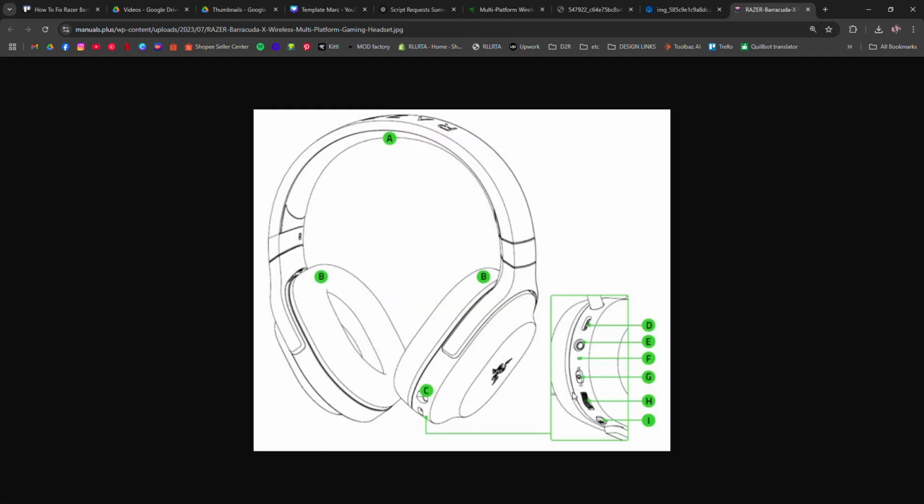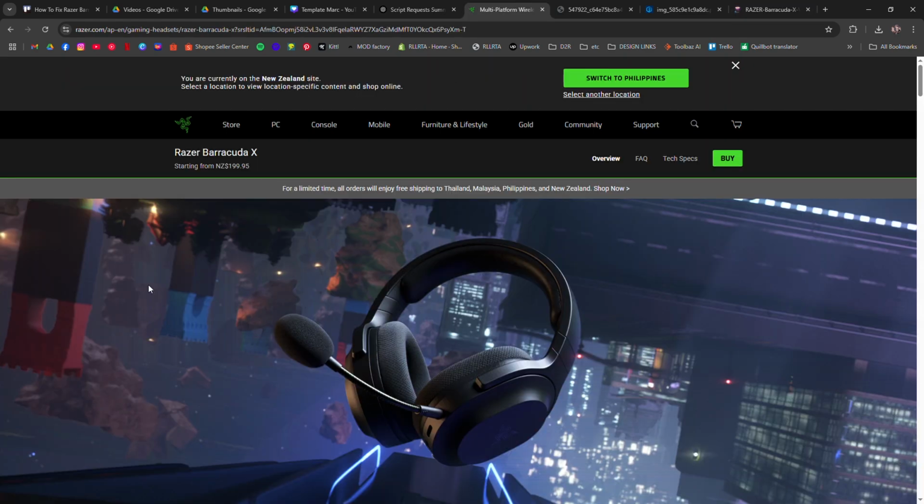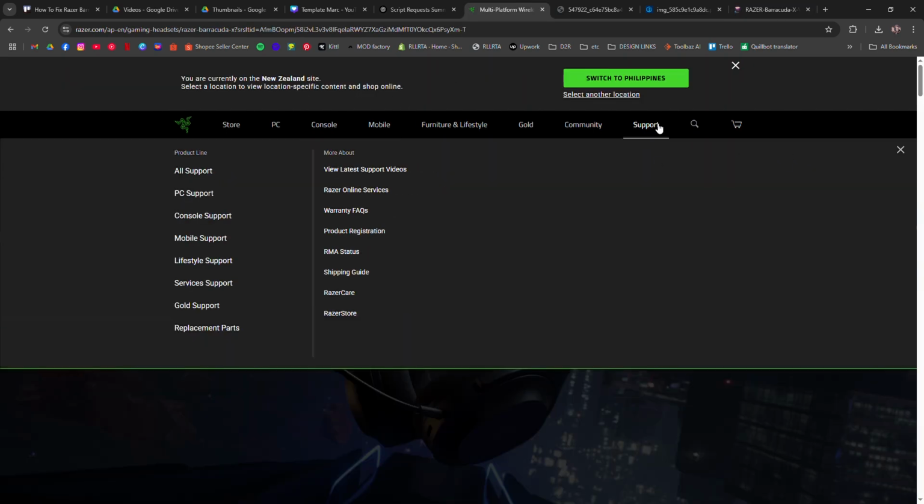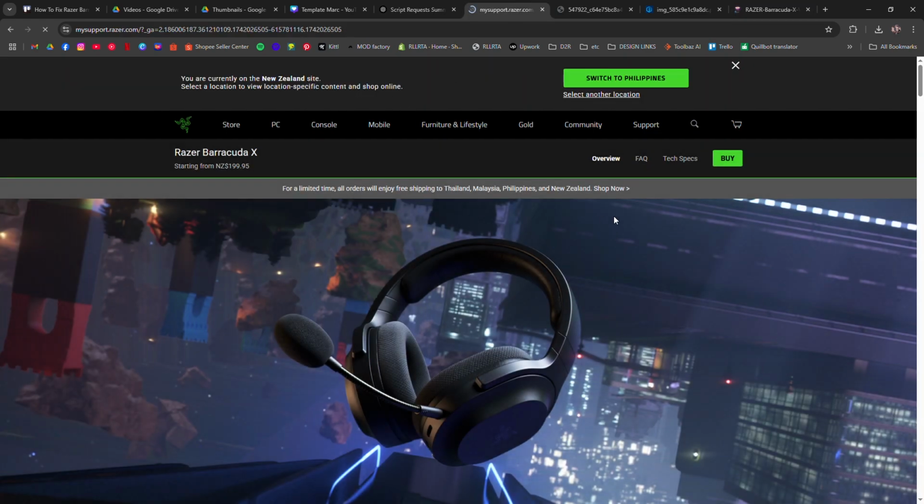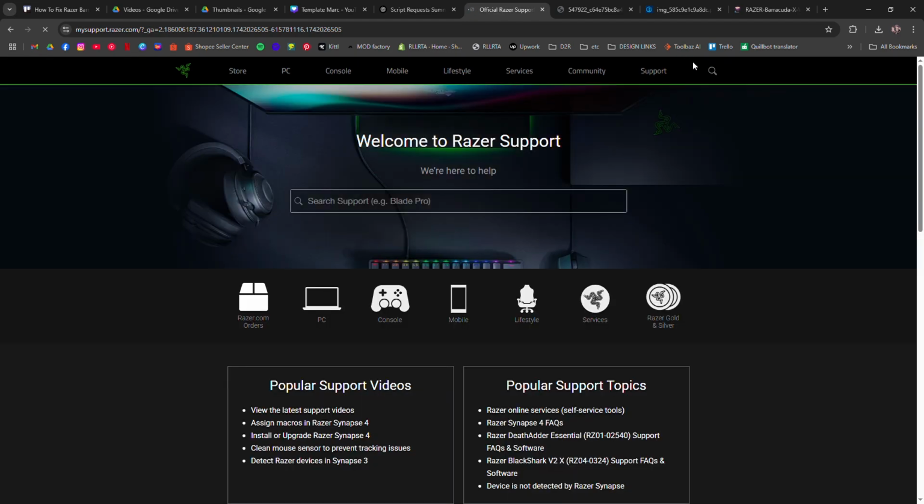If you're using Razer Synapse, update it and check for any mic-related settings. Finally, try resetting your headset by turning it off, unplugging the dongle, and reconnecting after 30 seconds. If none of these works, contact Razer support for further assistance.